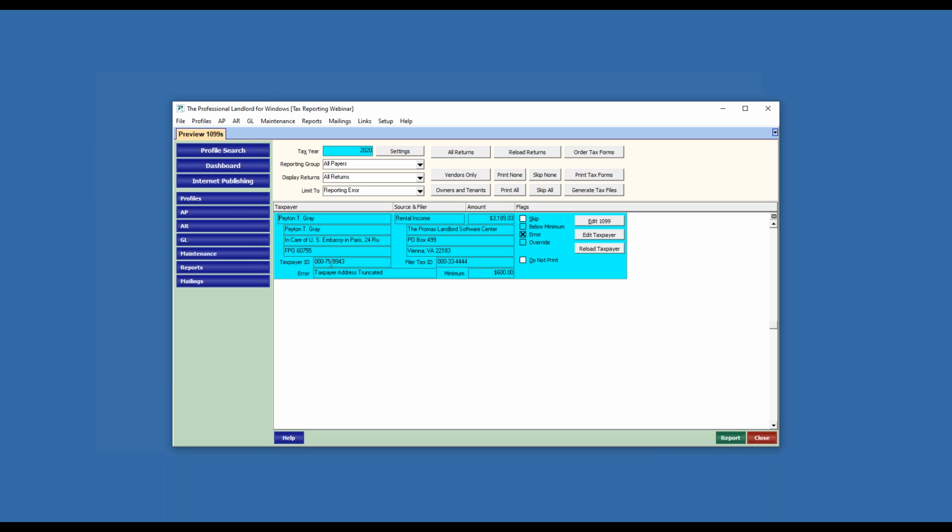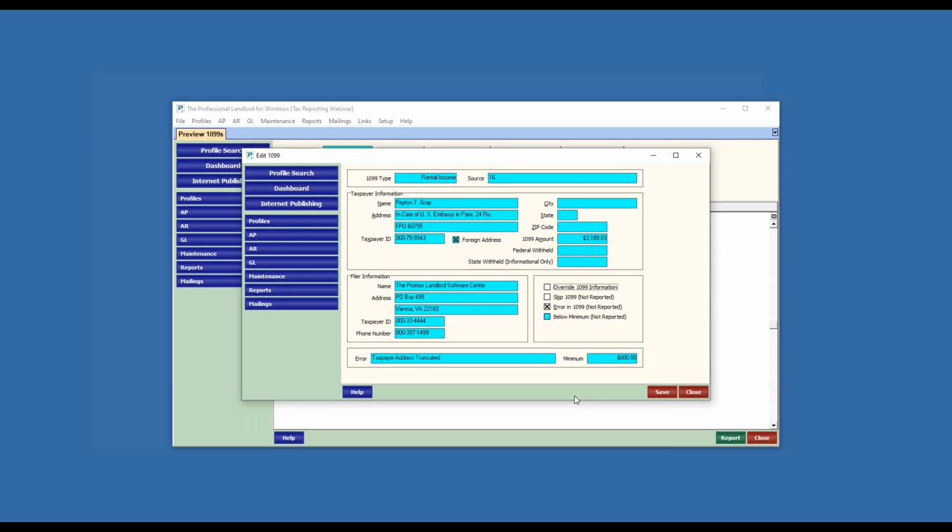Now I have this other owner who has an address in another country. So I know that there's abbreviations that I don't want to use. I just want it to be a one-time correction. I don't want it to be permanent. So if that's your case, click on Edit 1099. And this is editing the 1099 record.